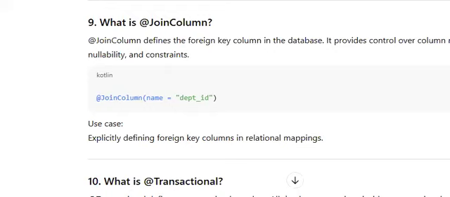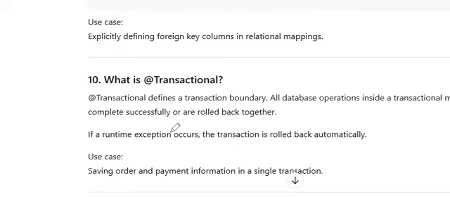Then next is, what is transactional? So transactional defines transactional boundaries. All database operations inside a transactional method either complete successfully or roll back together. So transaction means, when we use this @Transactional, suppose you are making a payment to your friend. At that time what happens? Your payment is done, so money is deducted from your account and it should be credited into your friend's account. Either it is rolled back properly so that your money will not be deducted from your account. That is the transactional annotation.